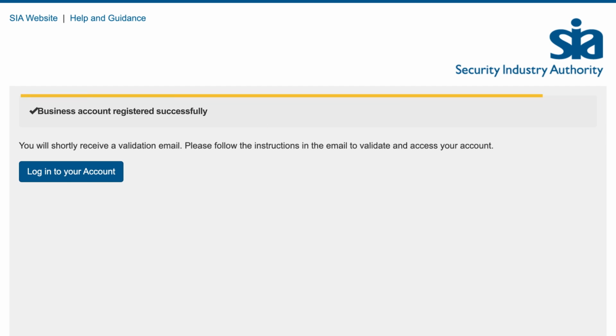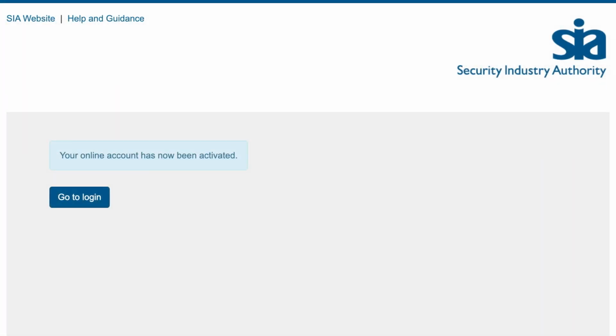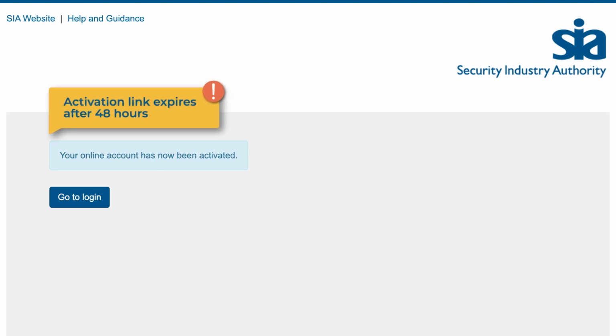An on-screen message will tell you when you've successfully submitted your registration form. We will send an email containing an activation link to the email address you entered on the form. Click on the link in the email to activate your account, then select the Go to Login button, which will then take you to the login page. You must use the activation link within 48 hours of receiving it. You will only be able to log into your account after you've activated it. If you do not receive an activation email, please check your spam or junk folder. If it's not there, please wait at least 48 hours and check again before contacting us.